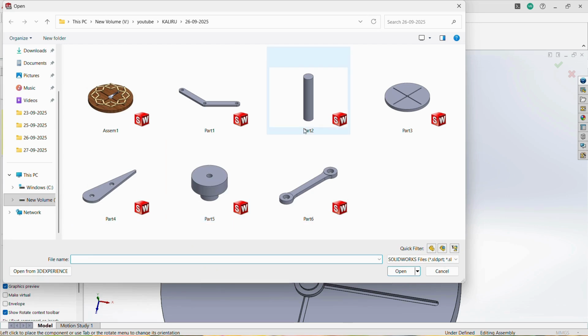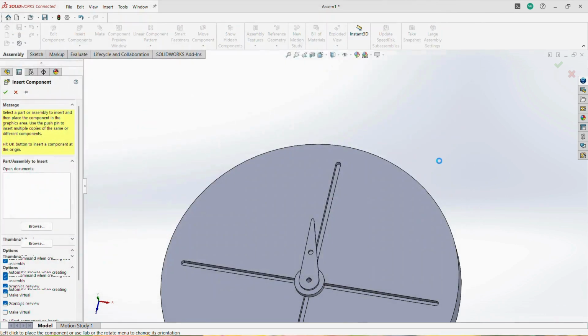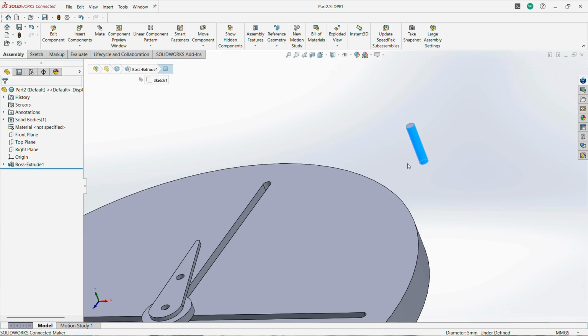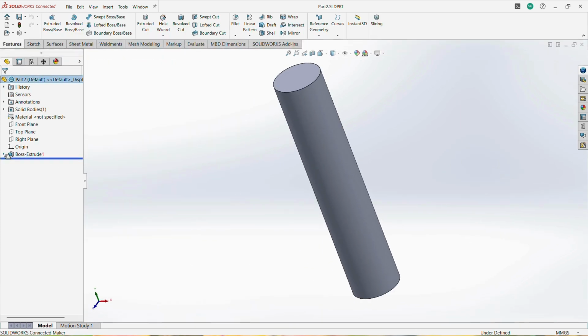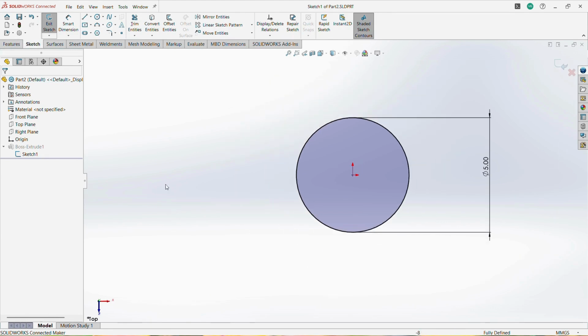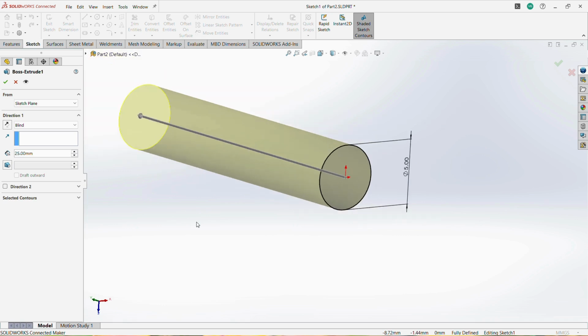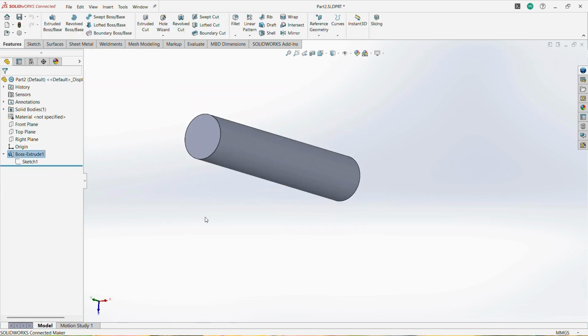Now we are going to insert pins into the assembly area. The pin is just to handle the entire assembly and the motions. Open the part. What are the dimensions for this? The diameter is only 5 mm. Then extrude the solid body up to a height of 25 mm. So the height is 25 mm now. Exit the sketch.